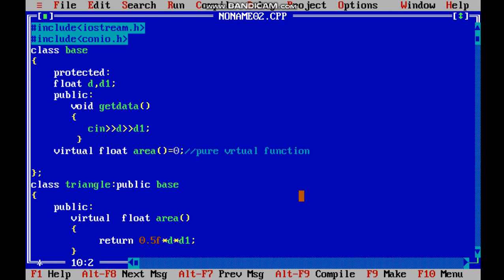Just see once again what we have done. We have taken one class here, class base. In that I have taken two variables, d and d1. Then I have declared one method in public, void getdata, where I have scanned d and d1. D and d1 will be the data required for calculating the area of the triangle and rectangle. Then I have declared the function as a pure virtual function. This pure virtual function is declared as virtual float area = 0.